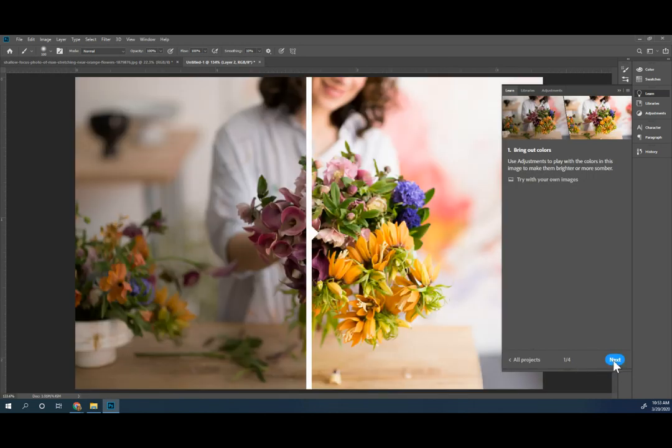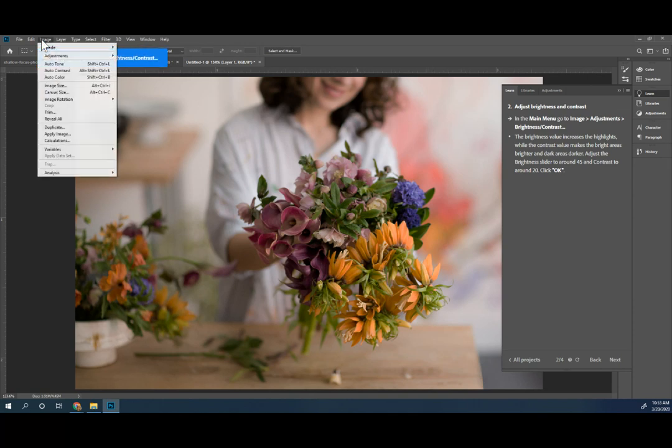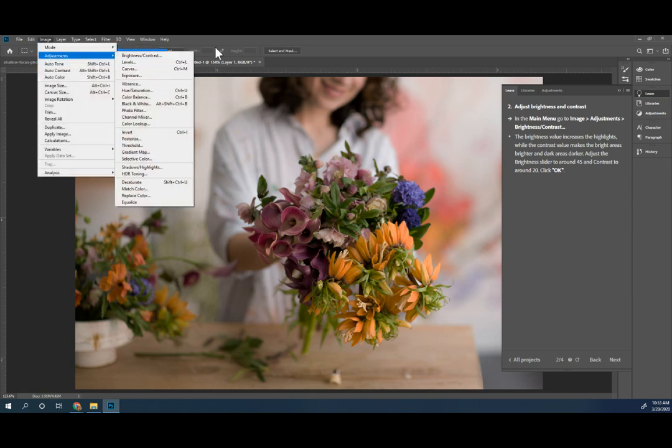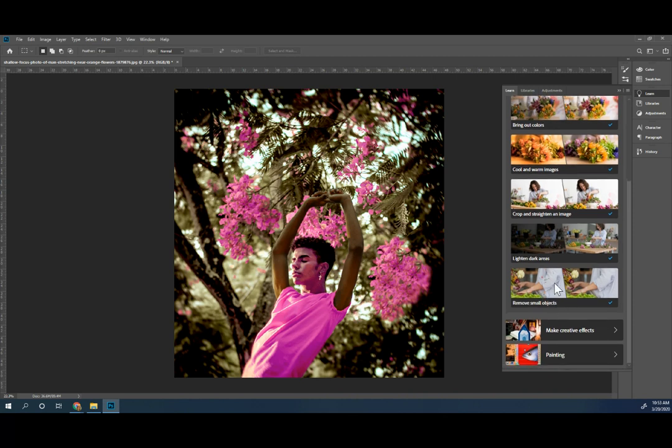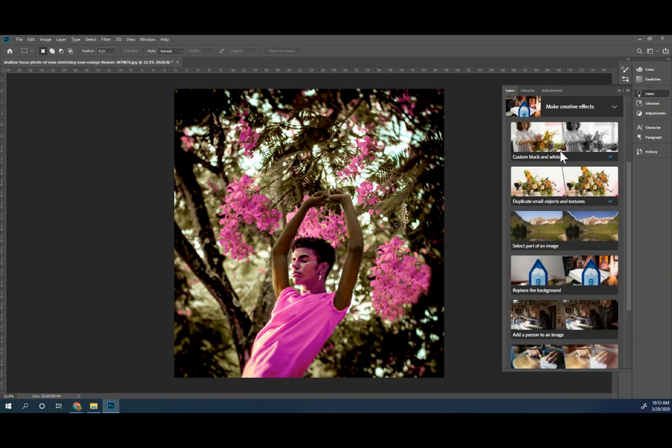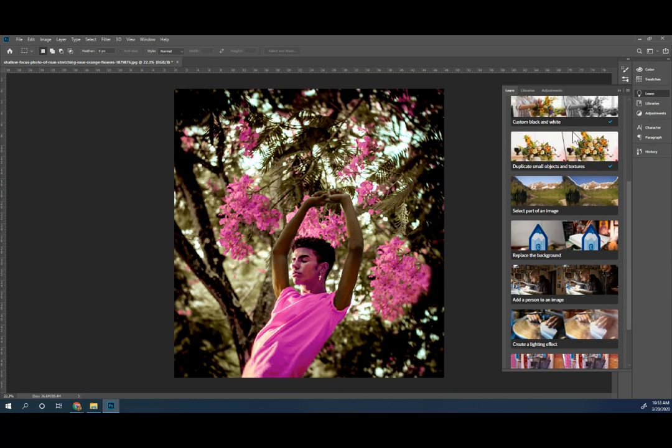So bring out colors next, and it tells you where to click and what to do. And you're going to follow all of them. Bring out colors, cool and warm, crop and straighten, lighten and dark, remove small objects. You go down to make creative effects. You can do custom black and white, play with the clone stamp with duplicating.